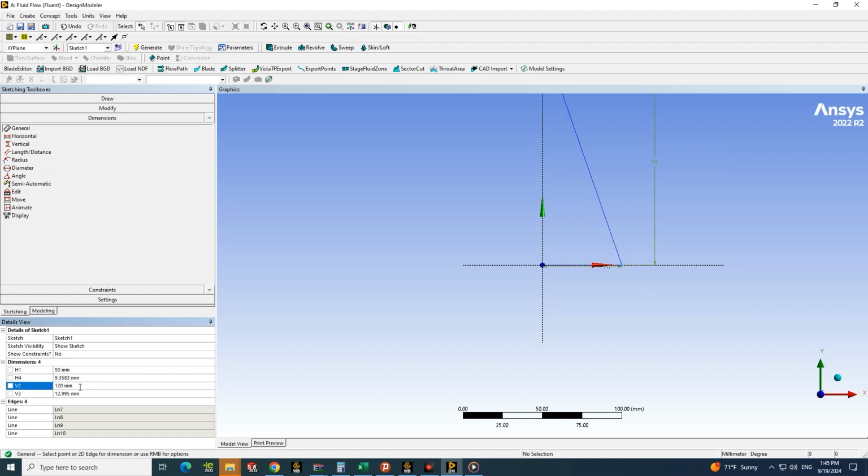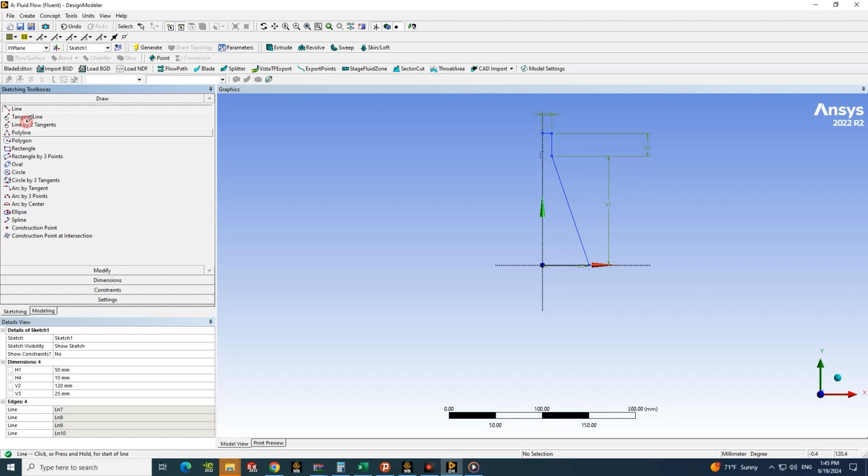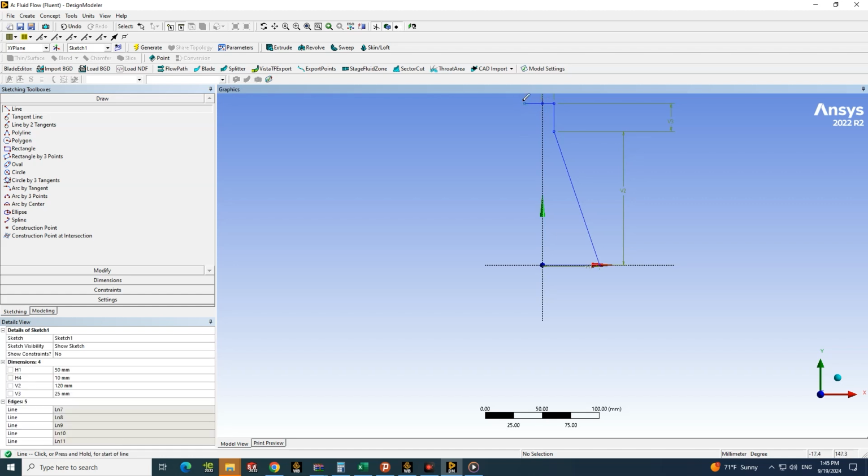120 and also H4 as 10 and V3 as 25, like this. We will keep going the rest like this. We will do the same in the left side, something almost like the half we have in the right.